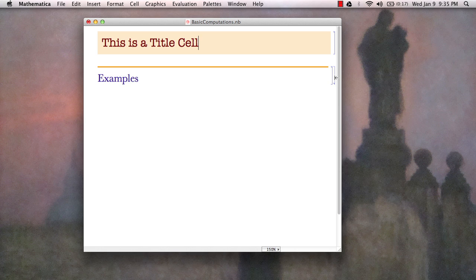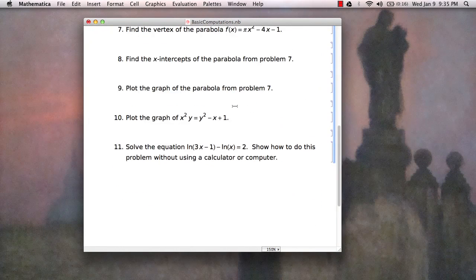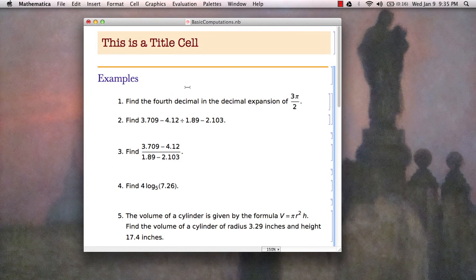So you notice how it's got this funny little cell bracket right here. This indicates that this is something that can be expanded. There's stuff underneath this that I hid. So I'm just going to left click on it twice, so double click on it. And here I've got some problems posted. So I'm going to go through and do these problems, to give you an idea of how to use Mathematica.